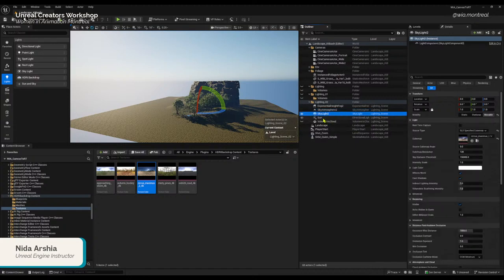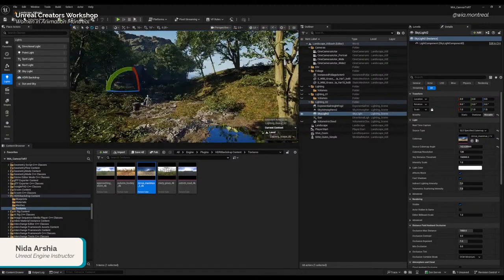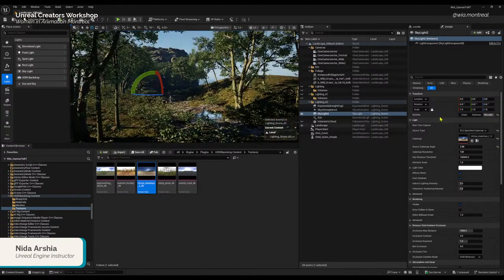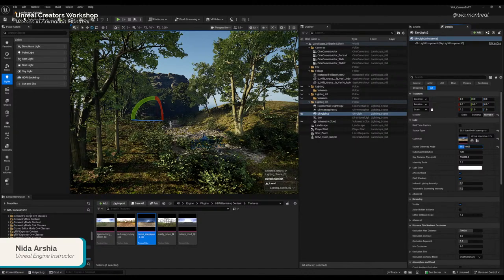If you want to change the angle, in the skylight settings there is a source cube map angle and you can change that. Of course, it's not going to be very visible from here, so let's go to the camera view that we had created, the bookmarks. And now if we change it, it's a lot easier to see if you pay attention to this area around the water surface. And you can see how the reflection, how the light is affecting.